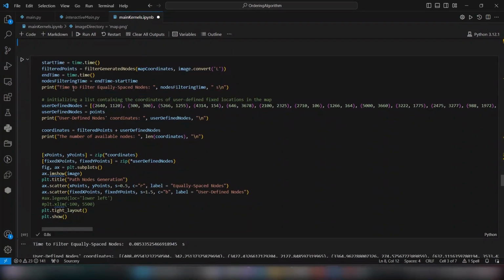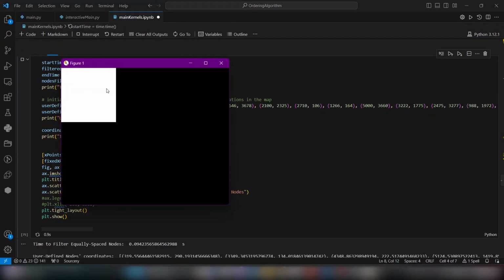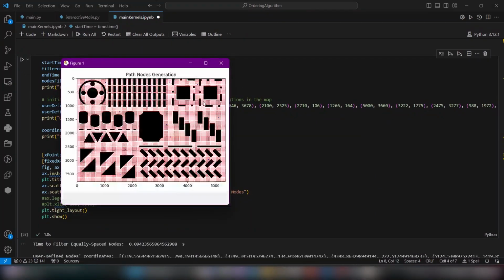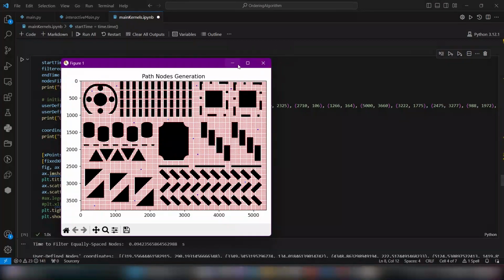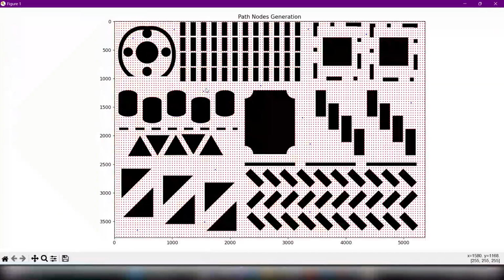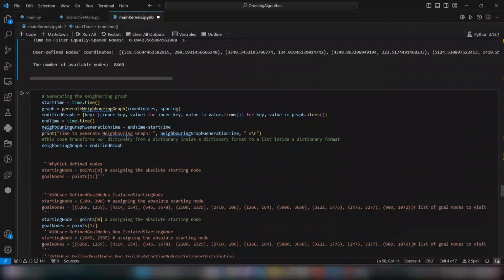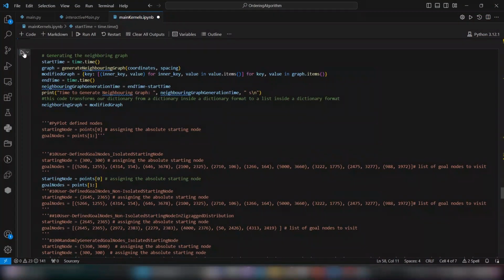So we go on and run this code in which we'll generate the equally spaced nodes. Now, yes, you can see that this code has generated several equally spaced nodes with the exact spacing that we have specified. You may also see the blue colored nodes. These nodes are the user-defined nodes that we have already defined. Those are the goal nodes, and this is the starting node.